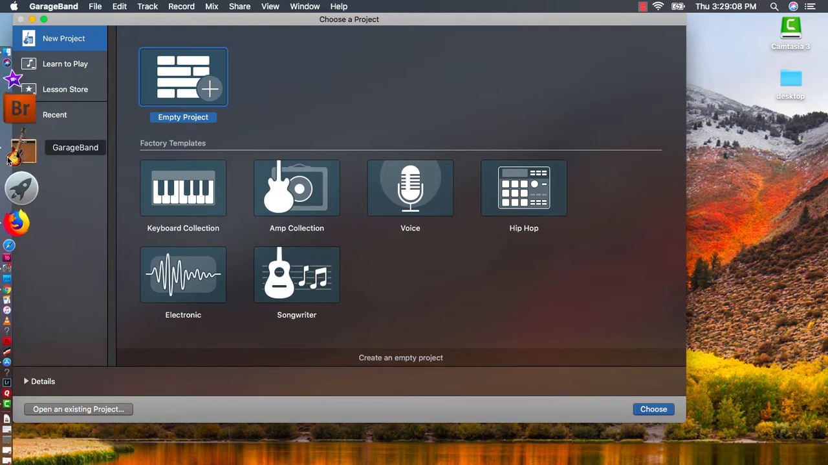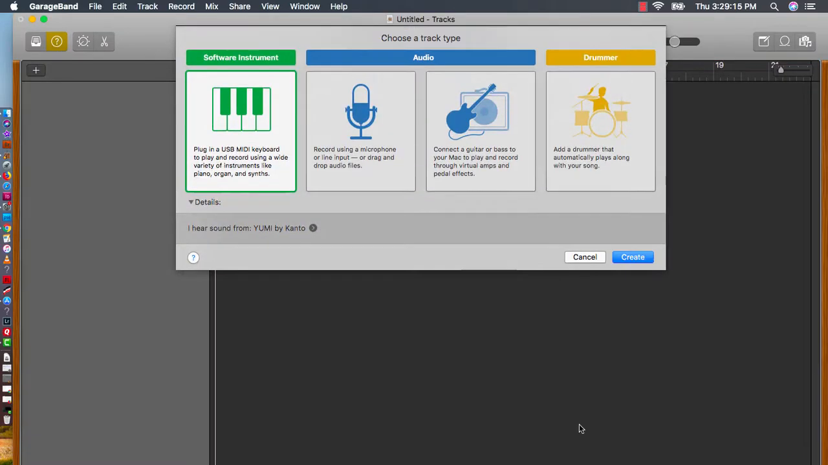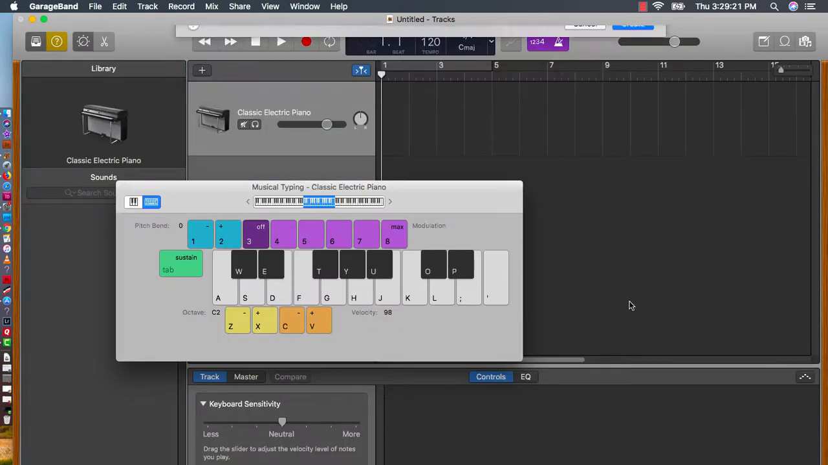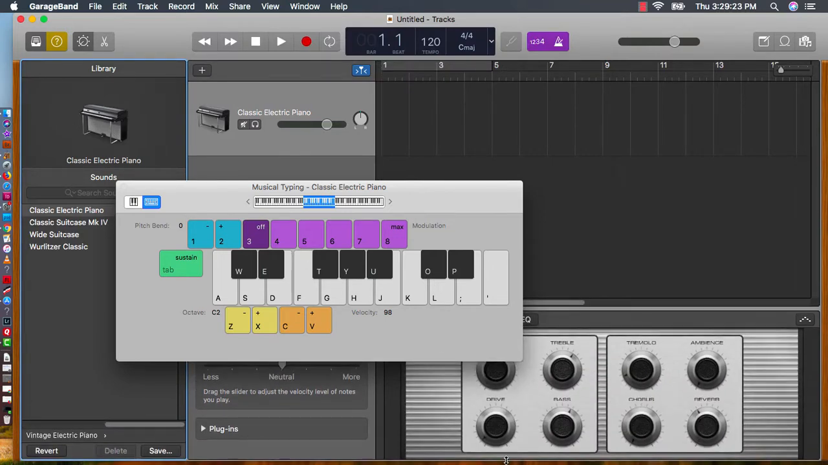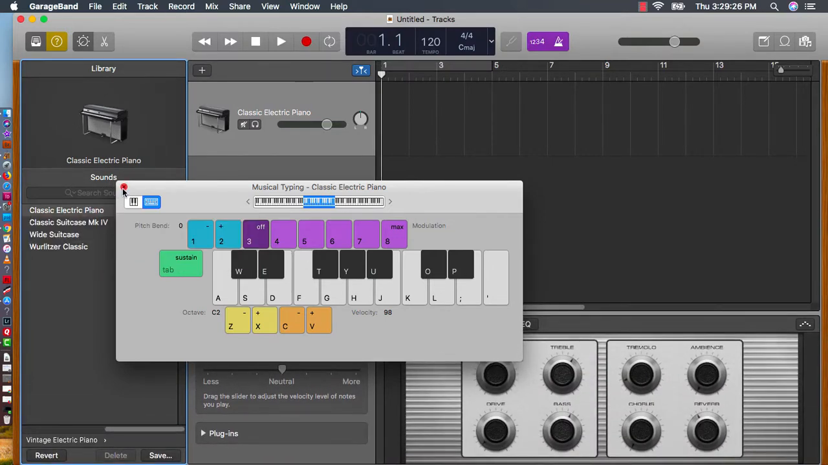So after I've clicked on the GarageBand logo, this will pop up. I want to start an empty project. I'm going to click on Choose. Now we have different options here. I'm just going to choose the software instrument option, and I'm going to hit Create. And all these things will pop up. I'm just going to close my piano for now.